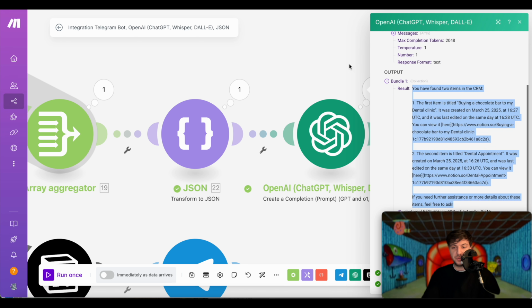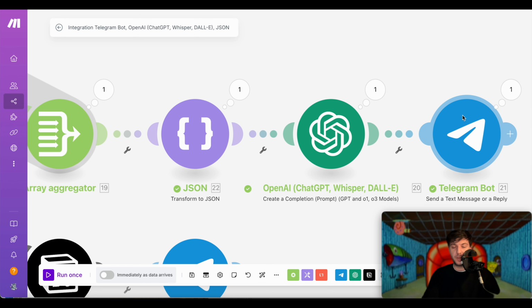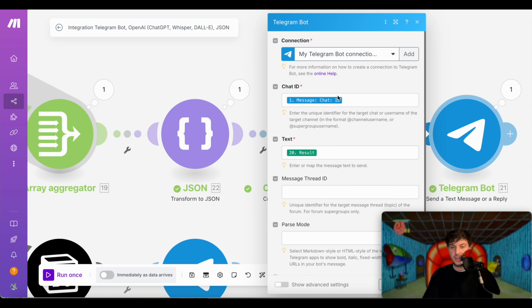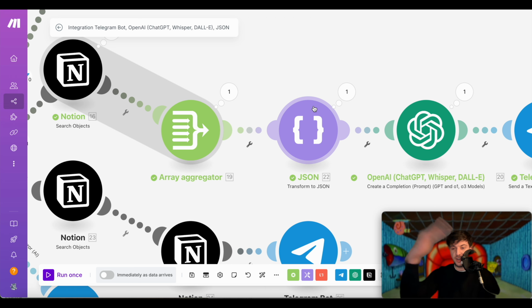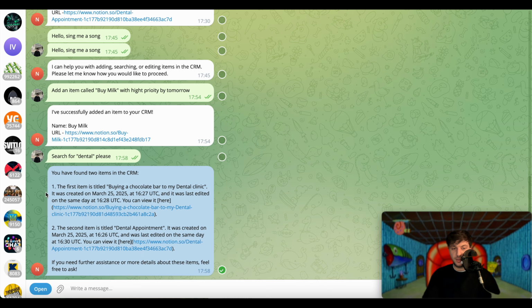So all we gotta do now is just reply back to the user. Therefore we add a new bubble, we send a text message or reply to Telegram, chat ID from the previous steps, and we just use this response field. And that way we'll be able to reply to the user with something like this.